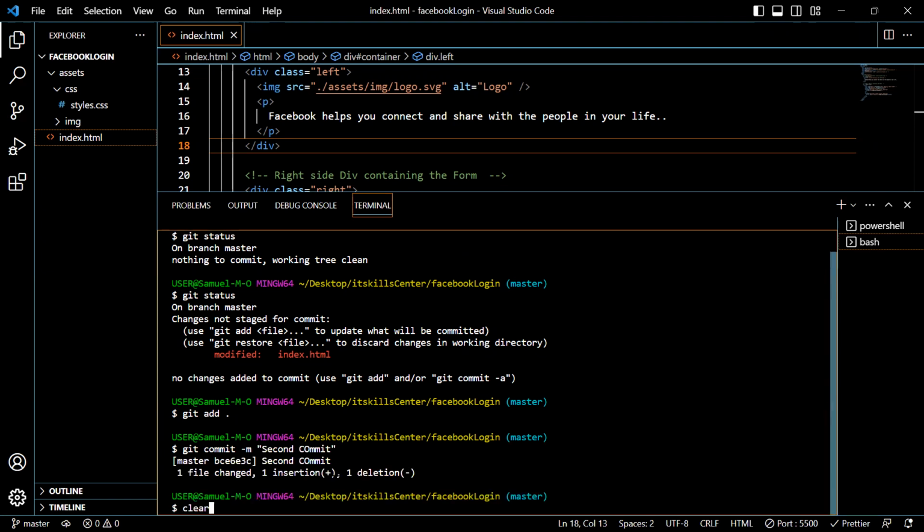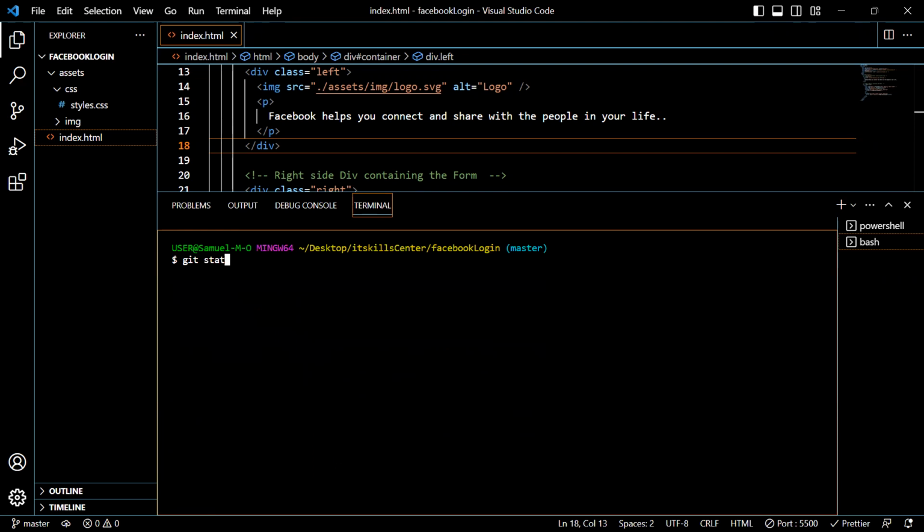Okay, let's clear. Let's ask the Git man, what's the status of the house? Everything is clean and fine. But at this stage, this code has not gone online yet, right? It is still local on my system. So I want to push it to GitHub. Now there's Git and there's GitHub. Git is this security guy that's watching, keeping track of all my changes. GitHub is like the warehouse, the place where I'm going to push the code to.